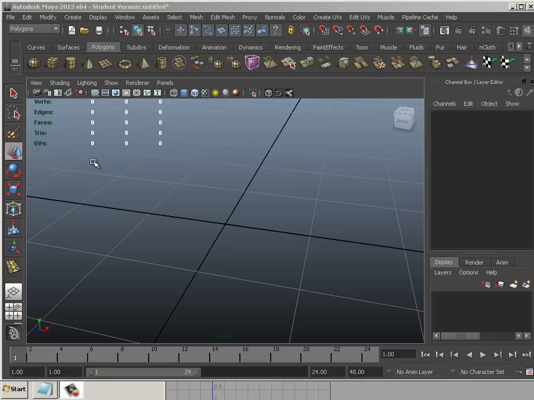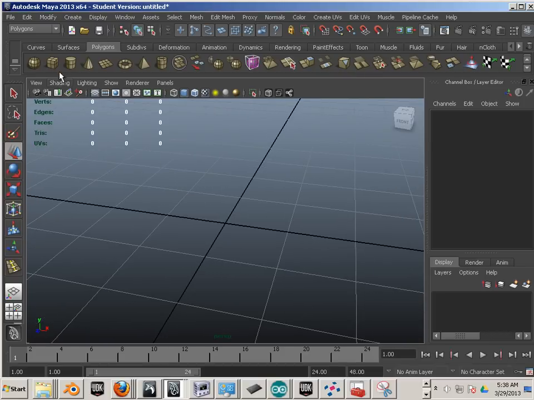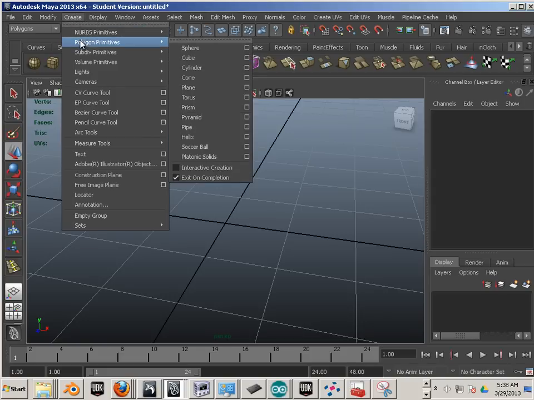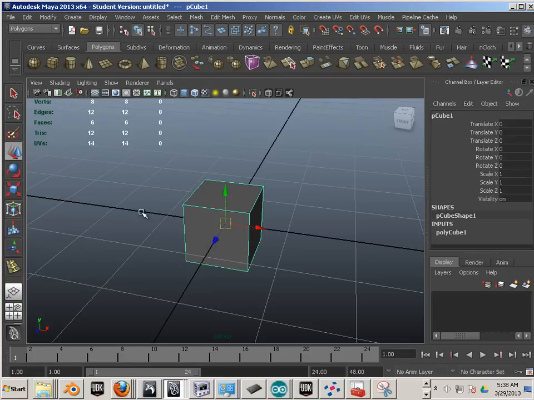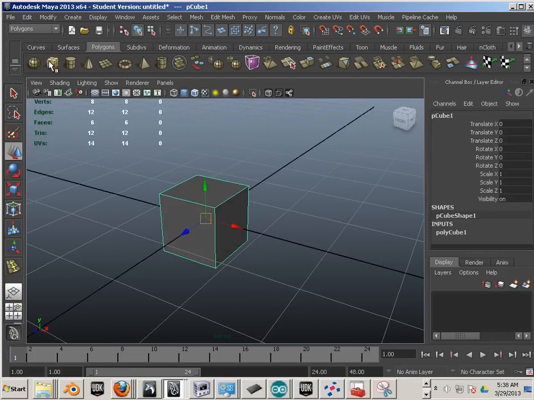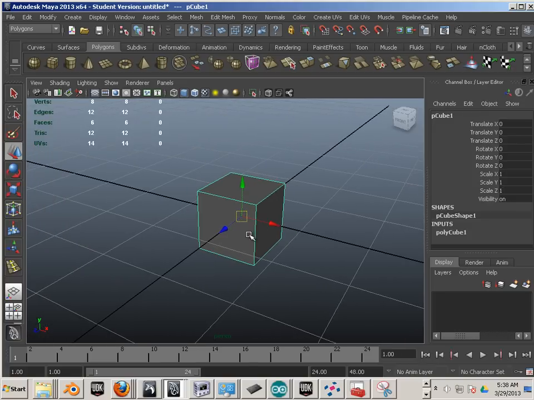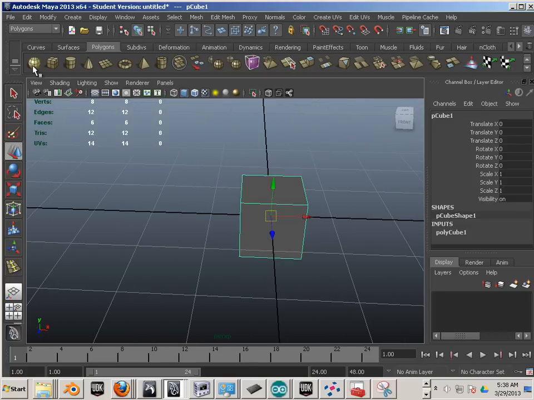Good primitives. All right, so this cube represents the perfect primitive here in Maya. Go to Create, go to Polygon Primitives, and uncheck Interactive Creation. Make sure that it's off. Now, anytime that you click on the cube, it just plops down into the center of the scene and is a perfect cube. We're going to be making every primitive out of this cube.